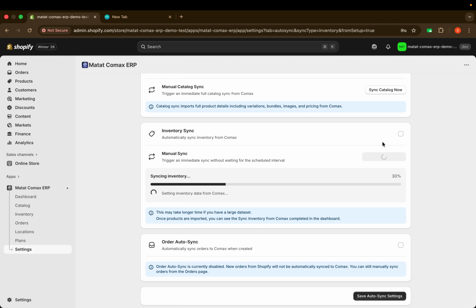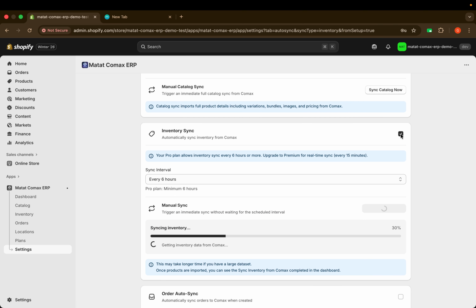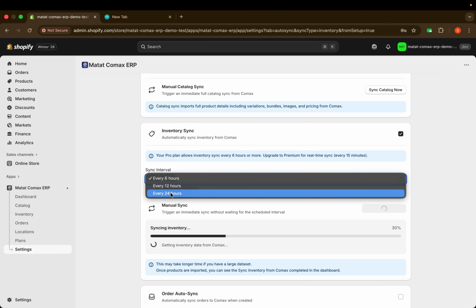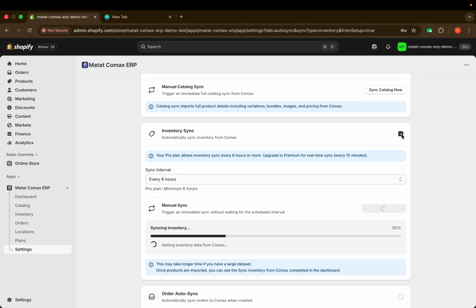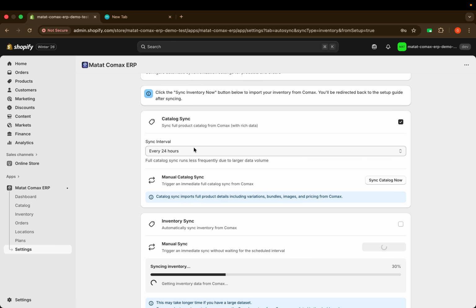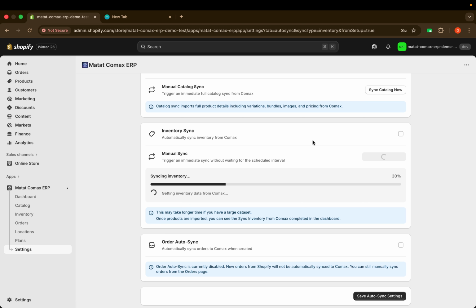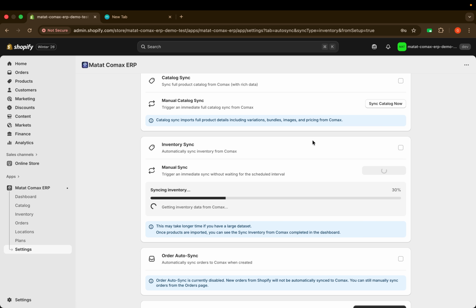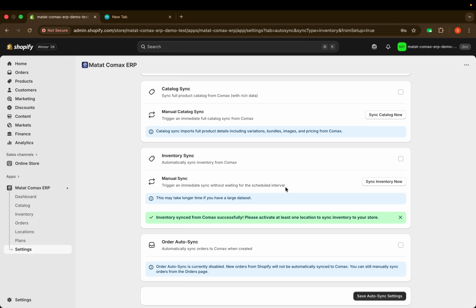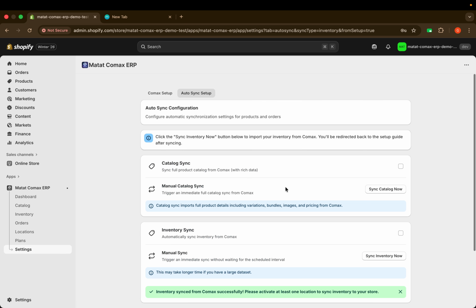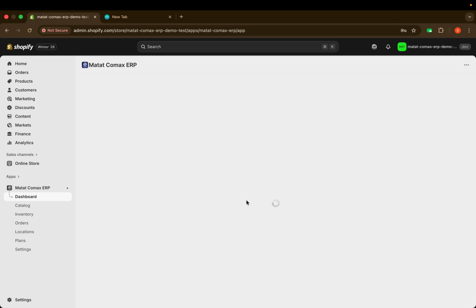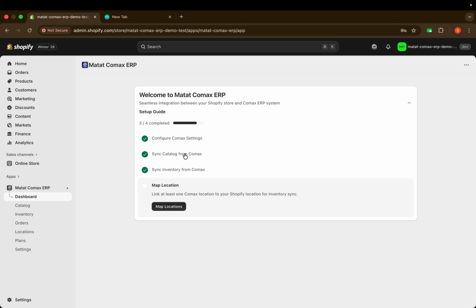Here we also have the inventory sync auto sync schedule. The minimum is 6 hours for inventory, and for catalog the minimum is 4 hours. We can schedule the catalog and inventory sync so that the sync process happens in a scheduled manner. So now we have configured the Comax settings and catalog, and we have synced the catalogs and inventory from Comax.